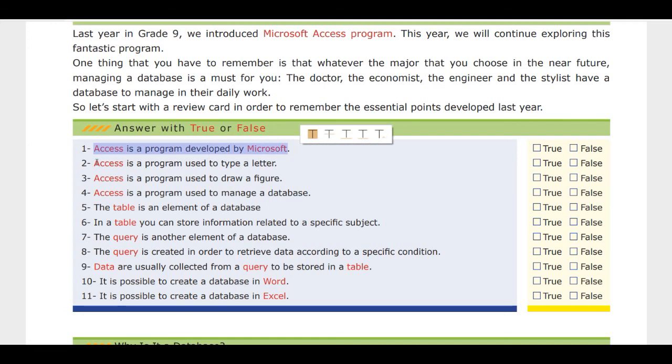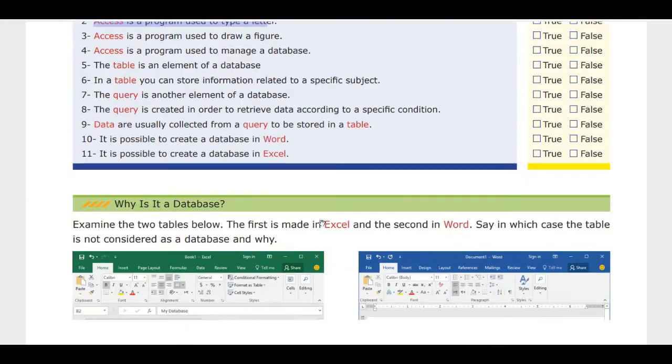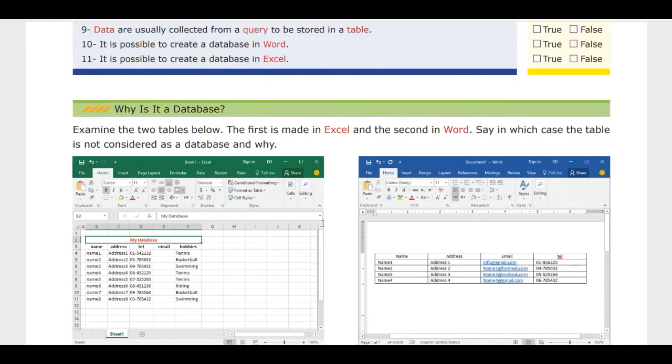It's true. Access is a program used to type letters. It's false. So all the answers are on Dropbox in an answer key sheet. And after that, why is it a database?